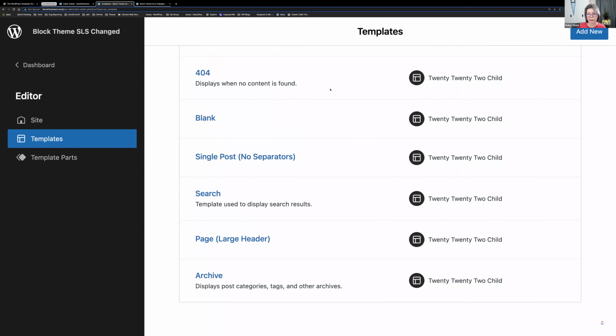We have a 404 page template. We have a blank template. We have a single post template with no separators. So in the past, in order to use custom templates on a post versus a page, it required a plugin. There was no way to do that easily from within WordPress. But now we can actually create these template files and enable them for other post types, which is very cool. We have our search results. We have a page with a large header. That's another custom page. And then there's an archive template that would be used for things like categories, tags, authors, dates.